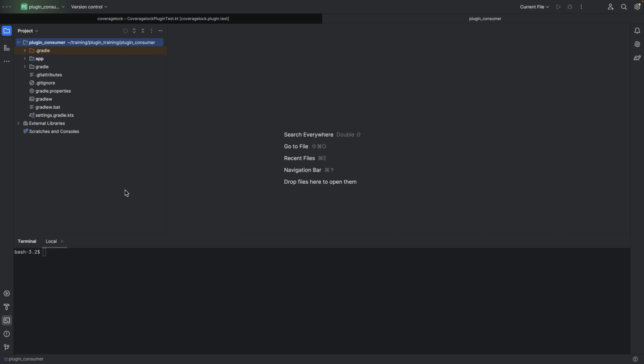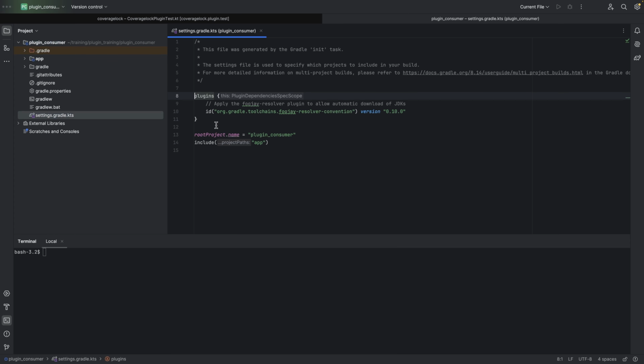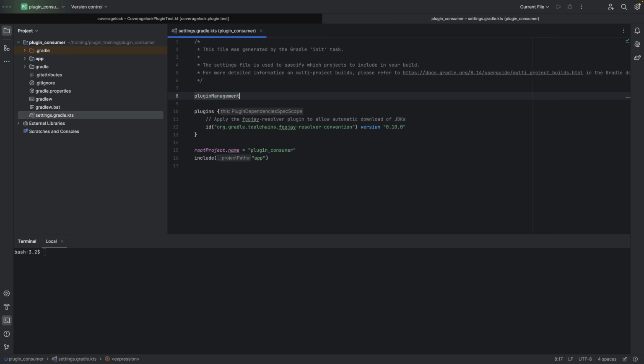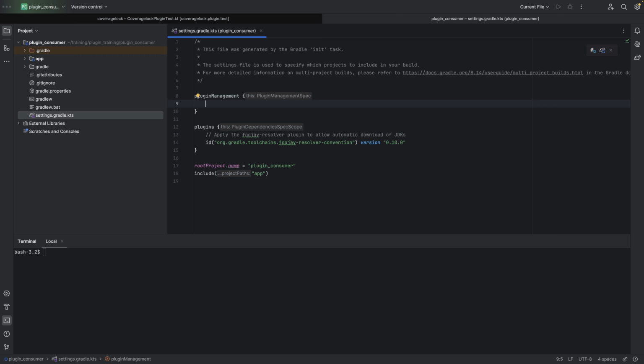In the settings file of this plugin consumer project, we can configure a plugin management block to include build the coverage lock project, which is in the adjacent coverage lock folder.